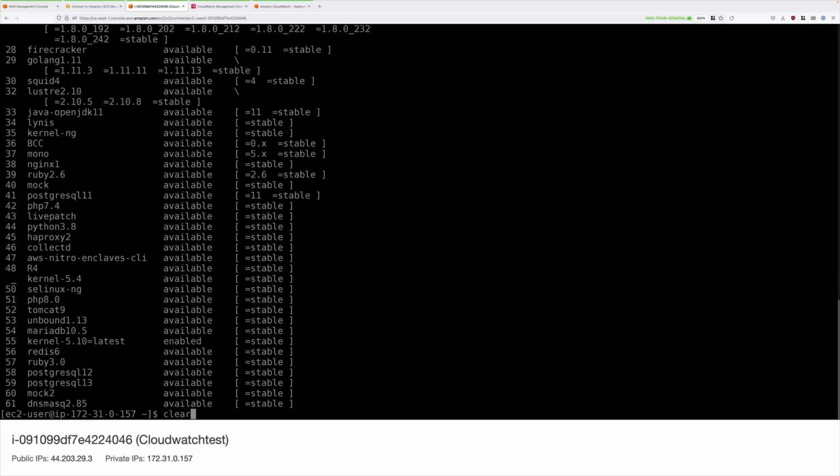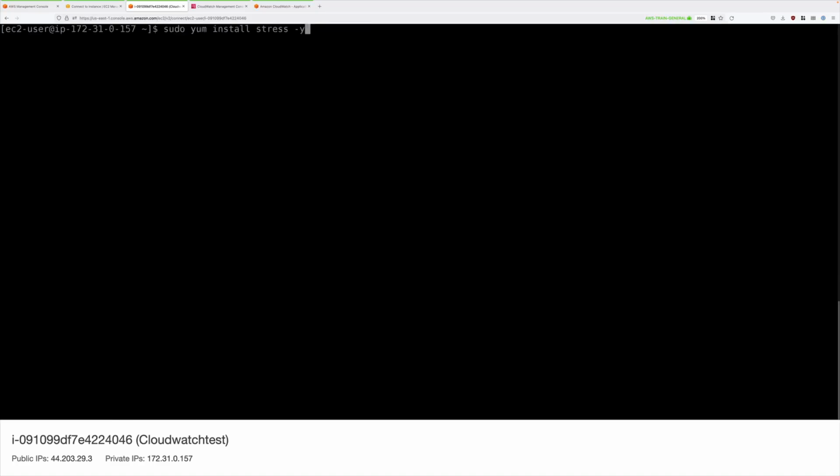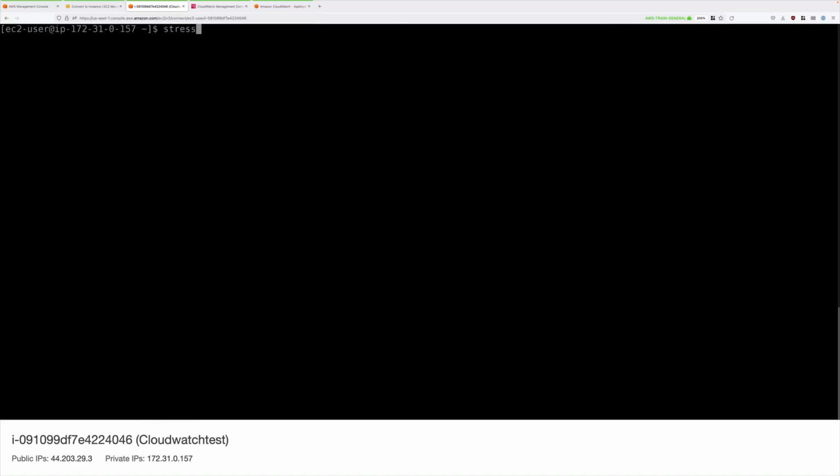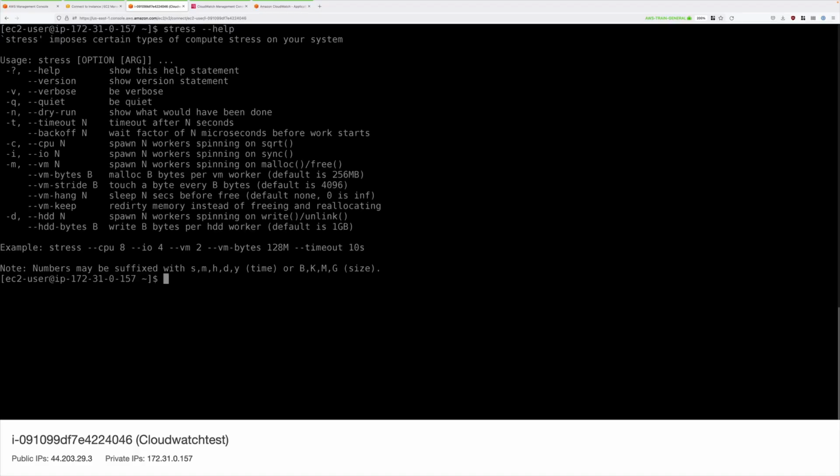I'll clear the screen to make it easier to see, and this next command will use the yum package manager to install the stress utility. So go ahead and run this command and then clear the screen again. Now the stress command can be run by typing stress, and what we're going to do is a double hyphen help just to get the help for this command.